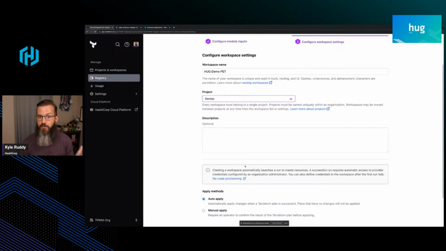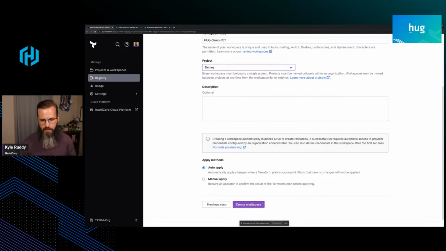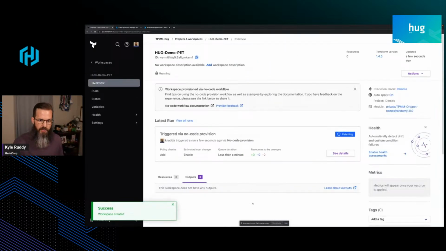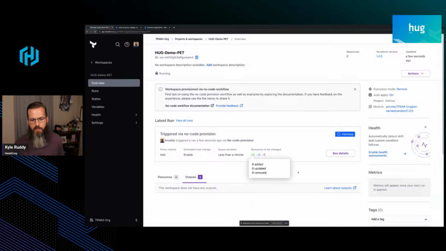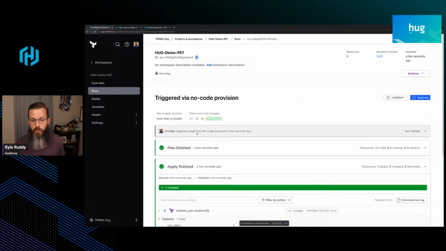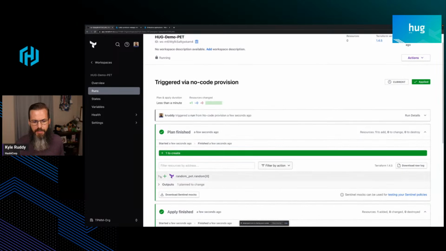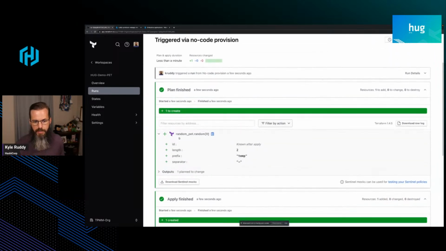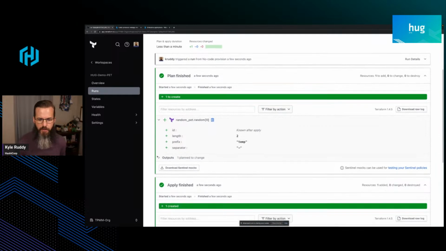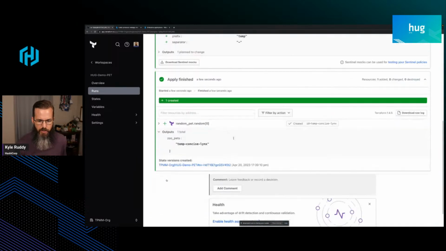We're going to assign it to our demos because that's where our other demo lives. And then we're going to have it auto apply. So from there, we just click create, and it's going to go off and run. It reached out to the registry, created our individual workspace here, and it's actually running through the Terraform workflow itself. So we can see that we have created one singular random pet.